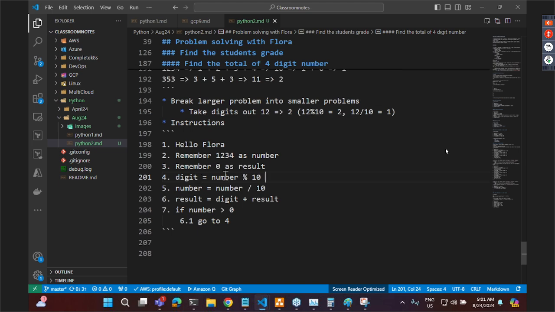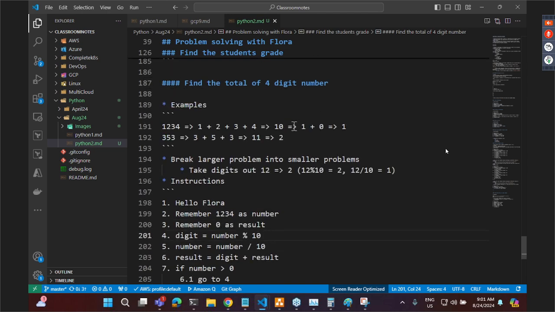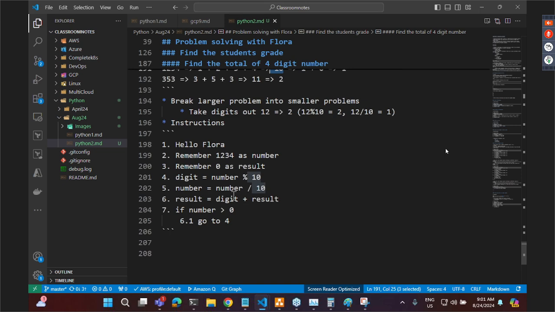Then digit is equals to number percentage 10. 12 percentage 10 is 2. So 7 plus 2, 9. And then number becomes 1. So is number greater than 0? Yeah, 1 is greater than 0. So it will go over here. Digit is equals to 1 percentage 10. So it becomes 1. 1 percentage 10 is 1, right? So finally we are getting 10 as an answer in result. Is number greater than 0? No, number has become 0 now. So then it will stop here.